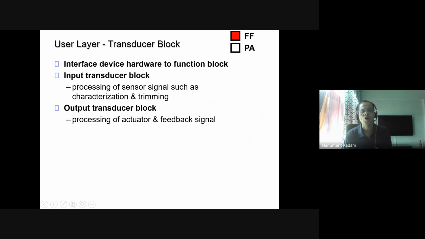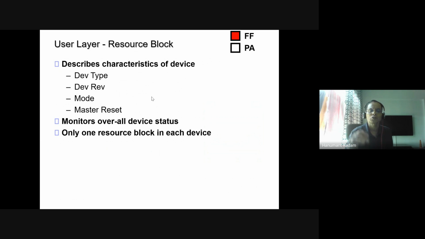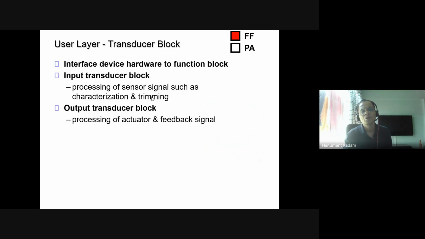Then in the transducer block, interface device hardware to function block, input transducer block, processing of sensor signal such as characterization, timing. So what yesterday we have seen about the transmitter characteristics, that entire thing is in different blocks here. One is the transmitter blocks; earlier we have seen the resource block. Resource means the manufacturer details. This is about the transmitter signal characterization and timing, means your sensor characteristics. And last is the output transducer block, processing actuator and feedback signal, the output.